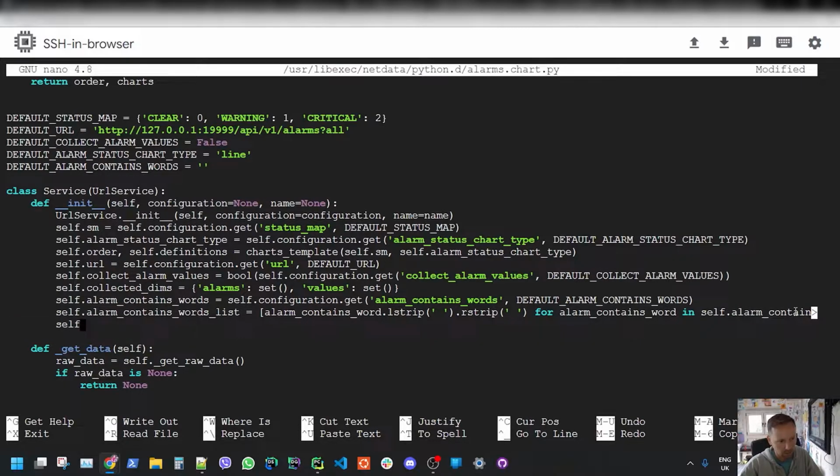And what I'll do for now is just copy paste, and I'll change excludes. And from the configuration, so this self.configuration get, this is what pulls in from the alarms.conf file. So I'll just add excludes words, alarm excludes words, and default alarm excludes words, and I'll add that up above.